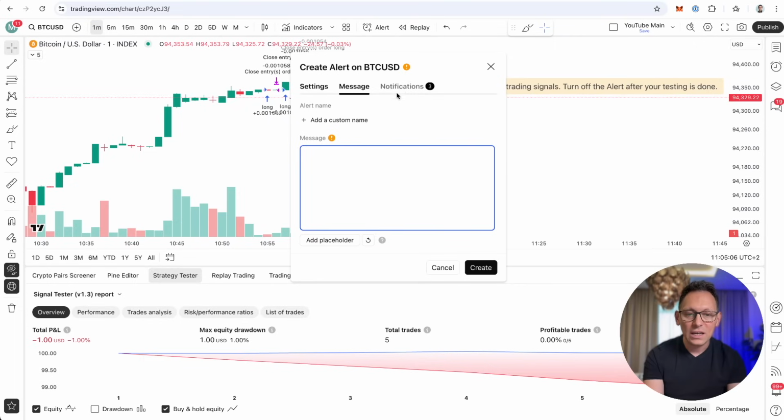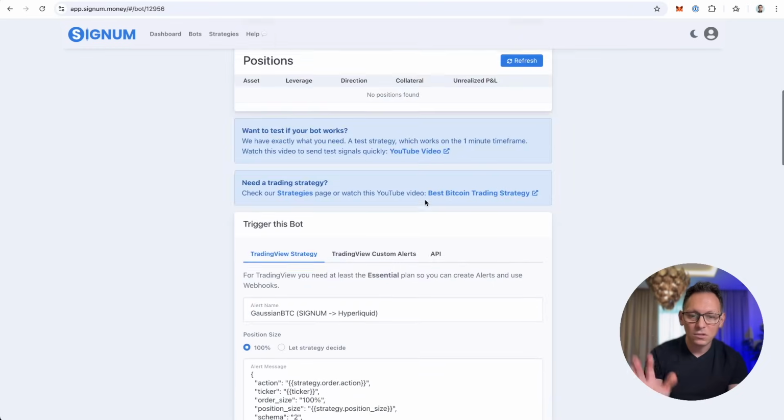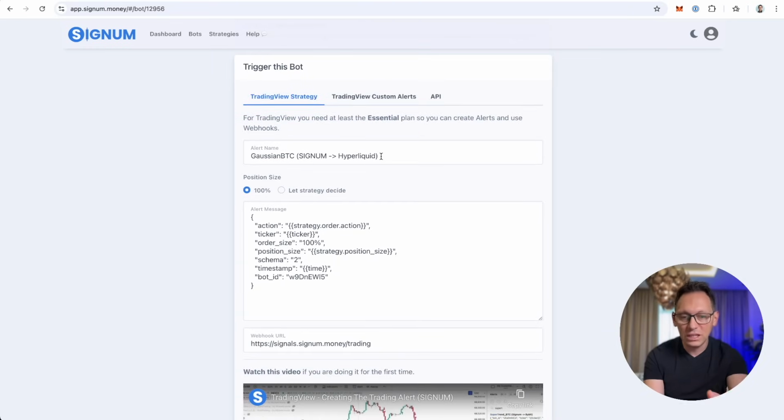Nothing inside. And you need to put in the webhook. So let's do it. It's very simple. Go to Signum, scroll down. This is the tab for automating a TradingView strategy. This is what you need for that.